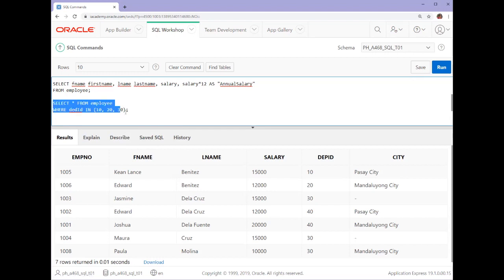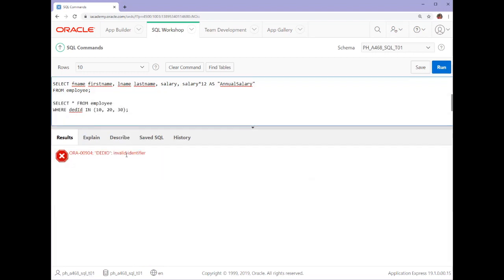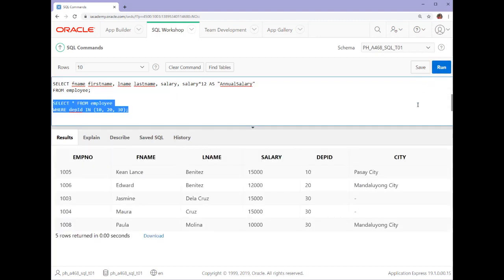Okay, so let us check. Click now run. The column should be dep ID. This is an invalid identifier, it should be dep ID. So select, then click now run. You have here 5 rows returned. As you can see, we only have dep ID 10, 20, and 30.